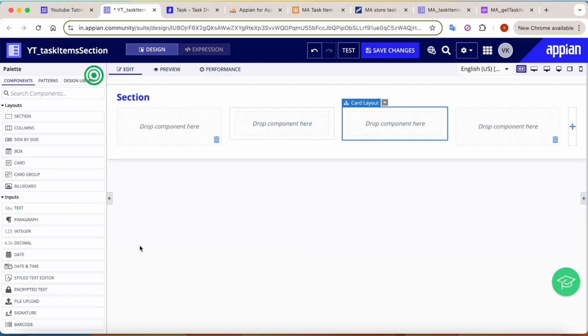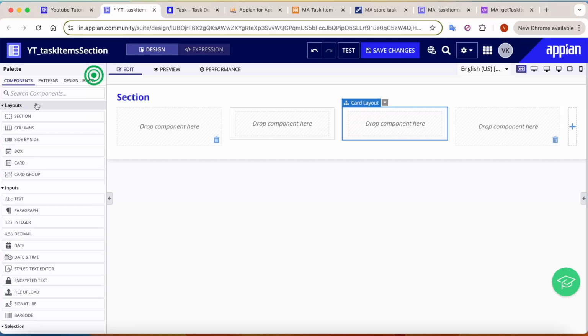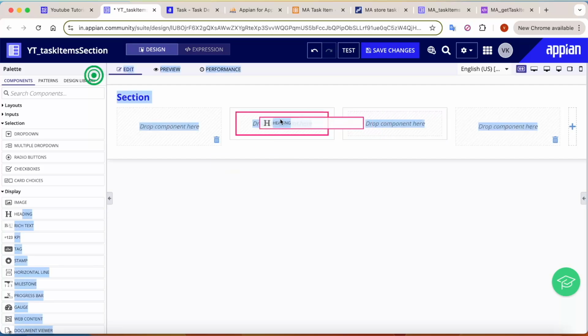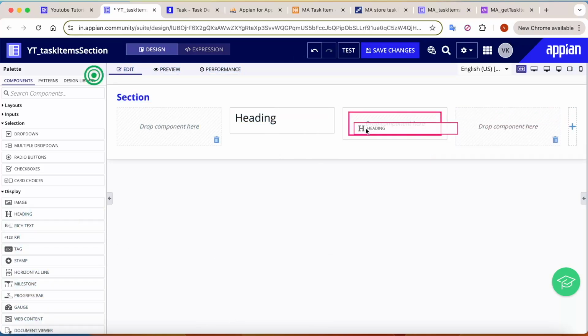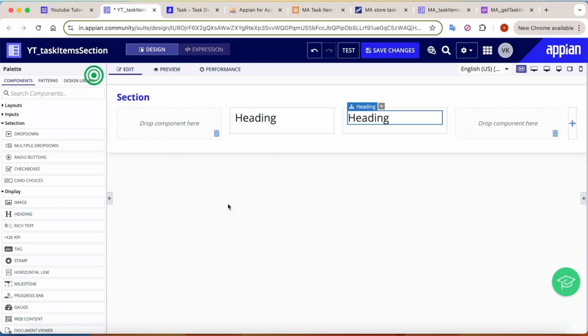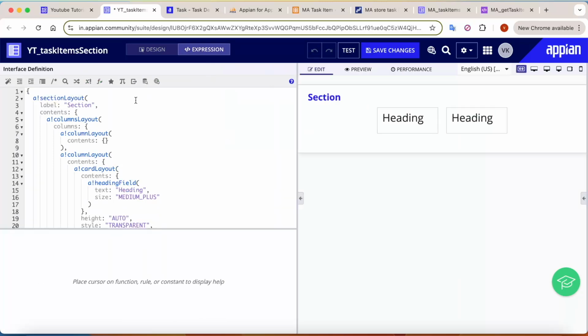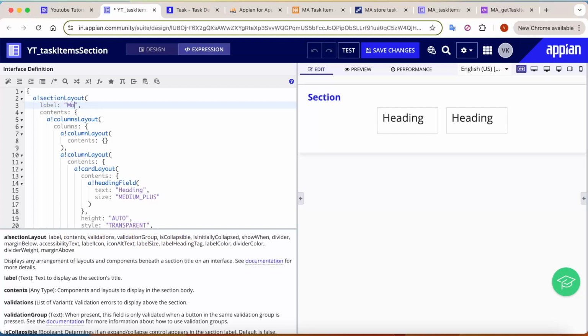After this, we now have a heading component as well. If you have seen the latest release notes, we don't have to use rich text anymore to give headings. We can directly use the heading component. So let's use a heading component here. Now let's go to the expression and edit the things one by one. Let's give a name: move data between sections.